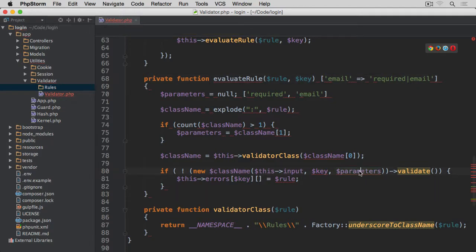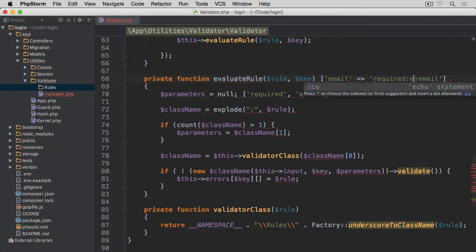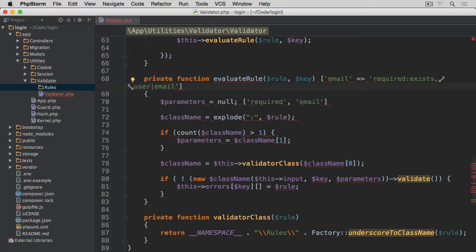And then parameters, which would either be null. At the beginning here, we associate null with this argument, with this variable. Or if we had any colon and then any values after this for a given rule, it would return a string, whatever we have after the colon. So let's just say we have required, exists, and then table users.